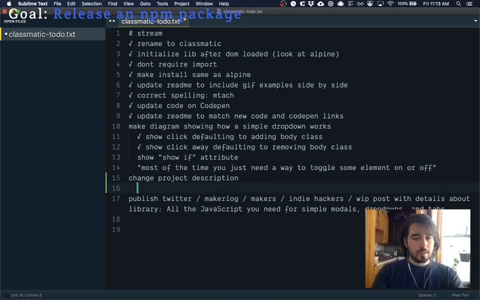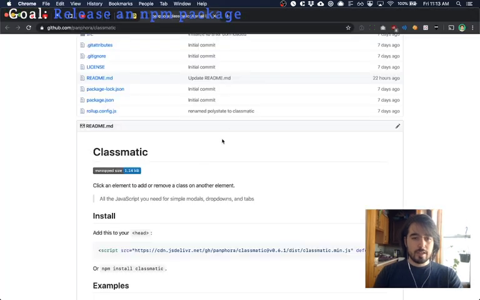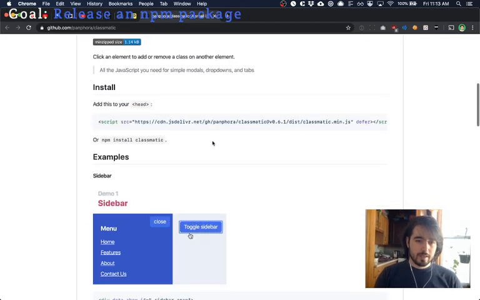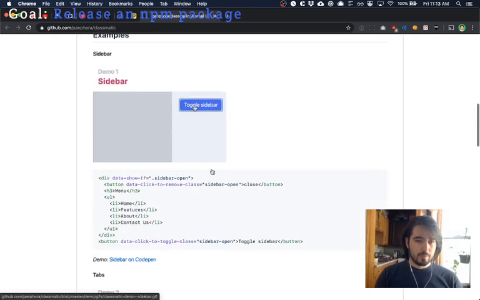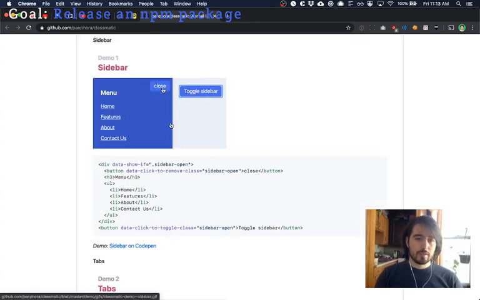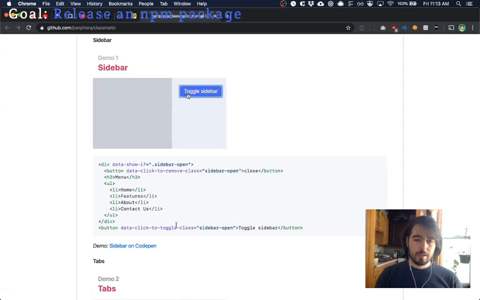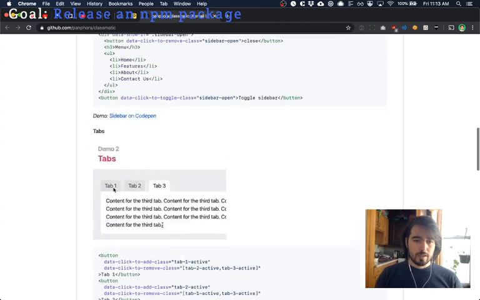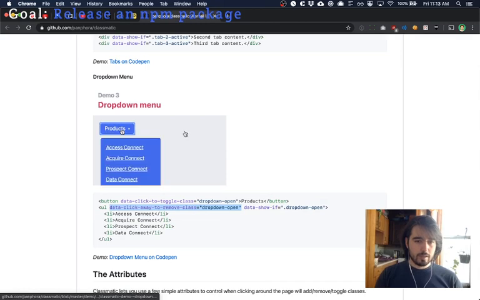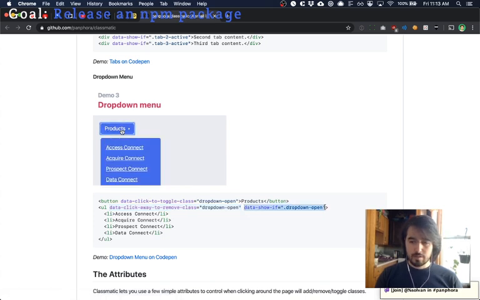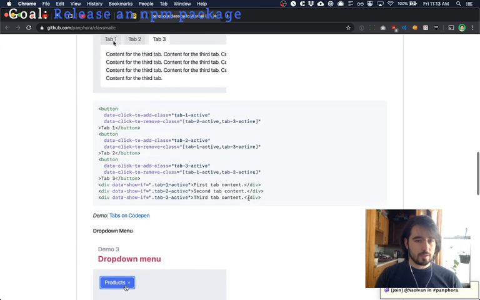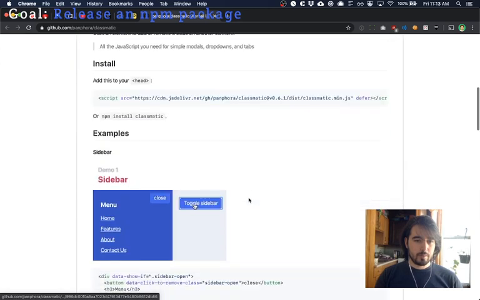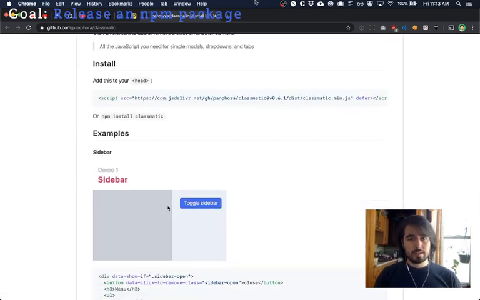I think it's going to be the project description. So yeah, today I'm working on this library called classmatic. You might have seen it last time, but it just lets you toggle classes on and off on your page. And then you can also have it click away to remove a class, which is pretty cool. And then you can also show and hide things based on which class it's inside of or which class it has. So it's a really cool library. I was inspired by this other library called Alpine.js.